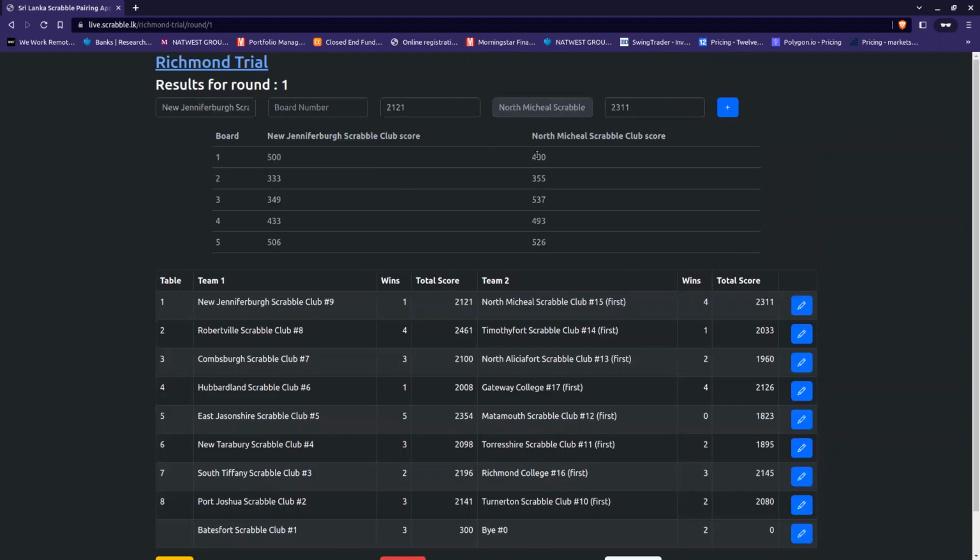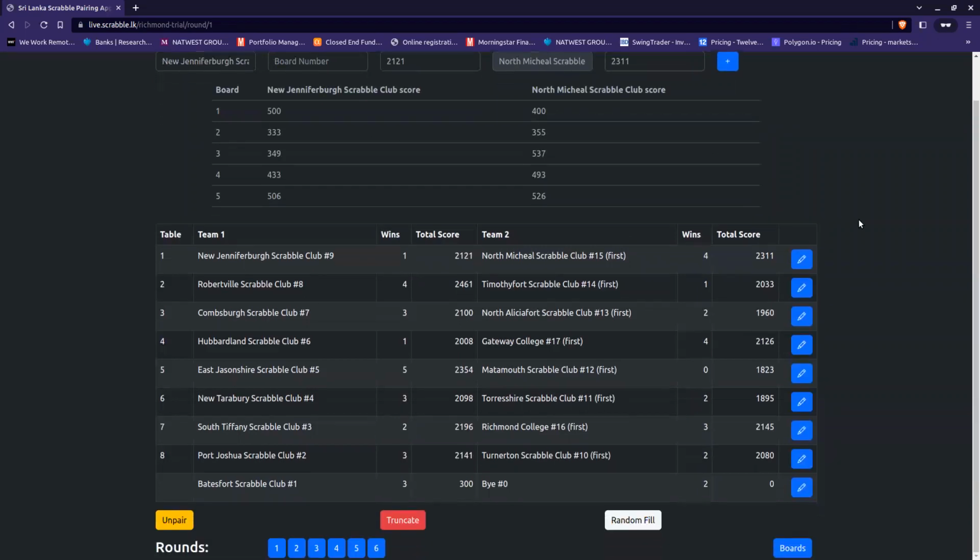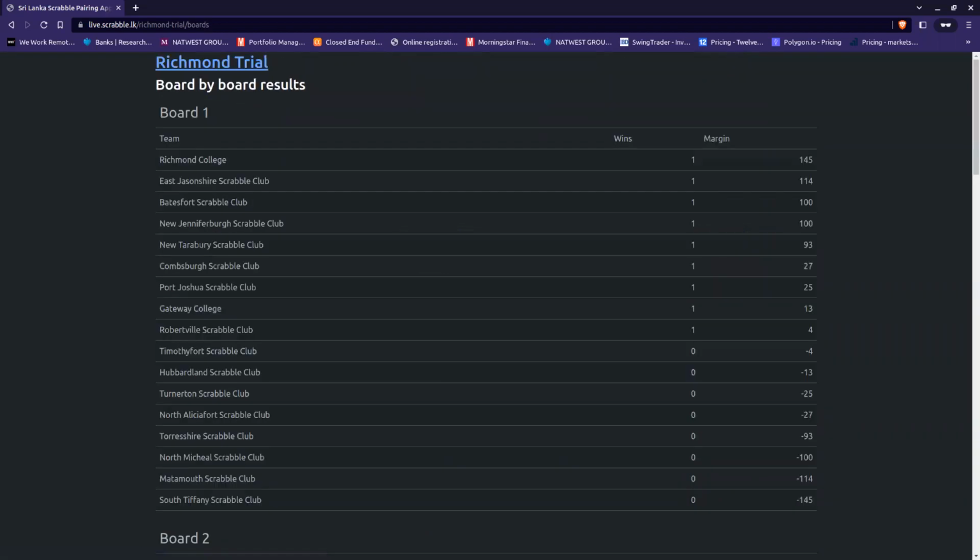And check this again. There you go. You can see that change. And now if you click on this button over here, it will show you the summary of all the boards. So far the best performance has been from Richmond College for board 1. They have the high margin over there.